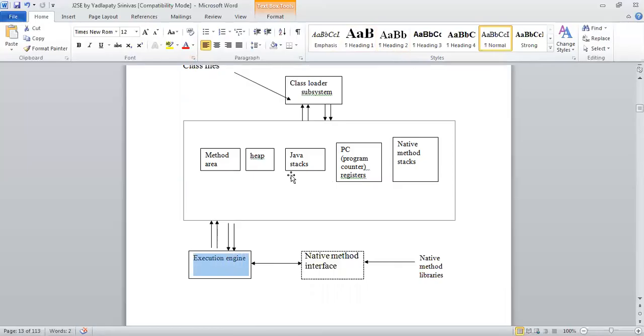Please recollect today the JVM architecture, and then how to create a class, how to create an object, and then data types, and then what else? Comments. So these few things you please recollect for today.